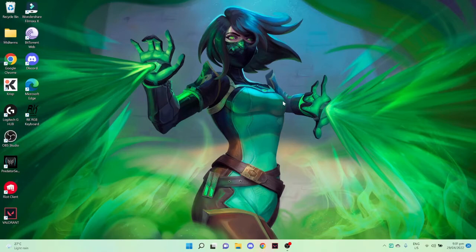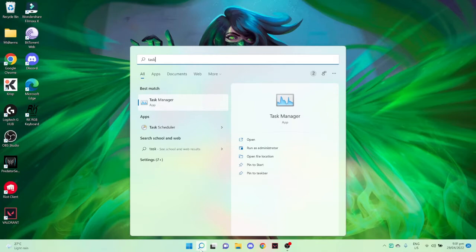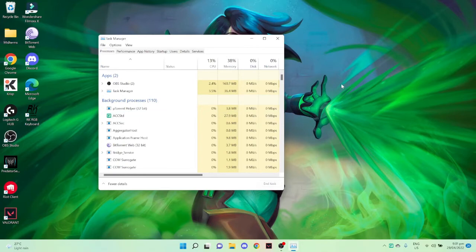So to search for the task manager, there are actually two ways. Go to the search button right here and type in task manager and click on it. And then there's also a keyboard shortcut so that you may be able to see Task Manager as well. So click on Control, Alt, and Delete on your keyboard and simply click on Task Manager right here.